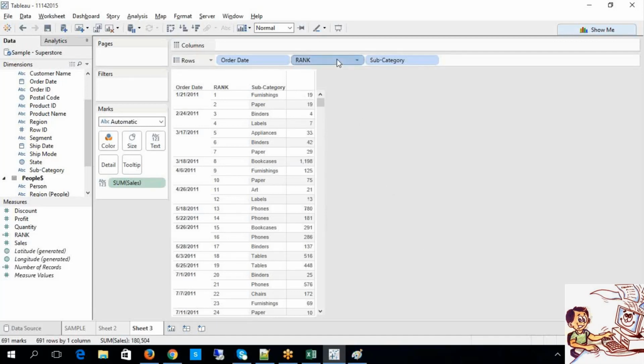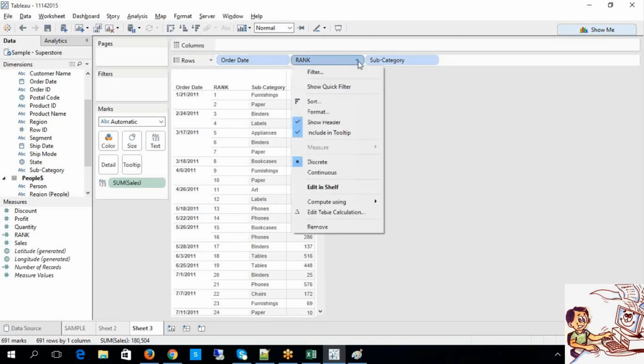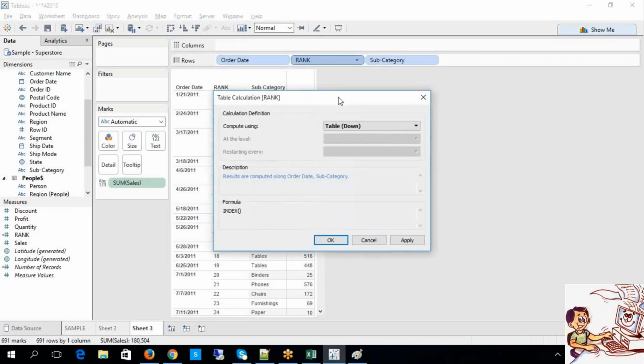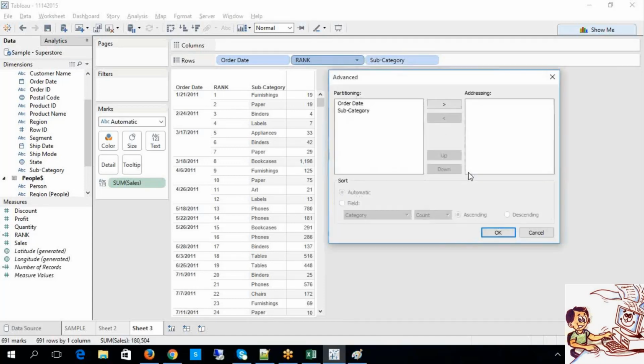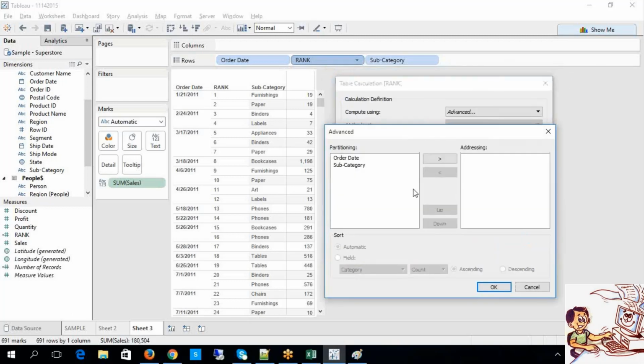For this particular calculation field, now I am going to apply table calculation. So what is the requirement? Neither table down nor pane down, nothing. I would like to go ahead with the option called Advanced. Now I am going to address based upon the order date as well as the subcategory, based upon sales. So that is the reason you have Field instead of Automatic. We'll be going ahead with the field here.